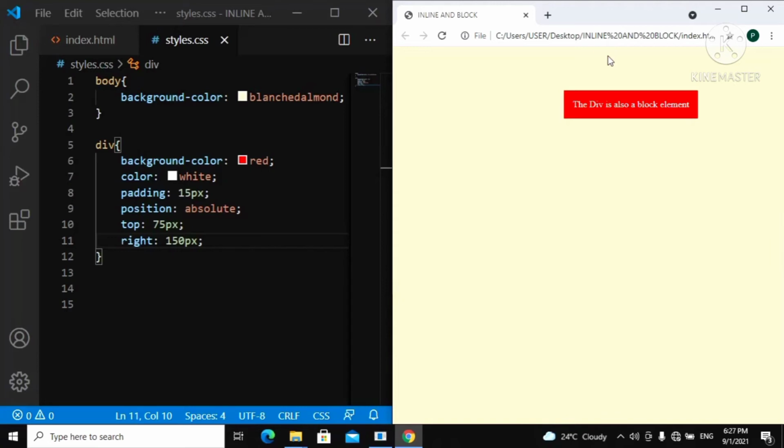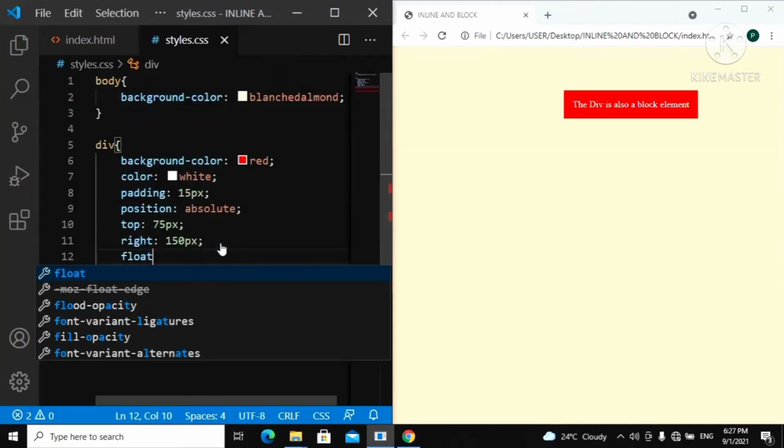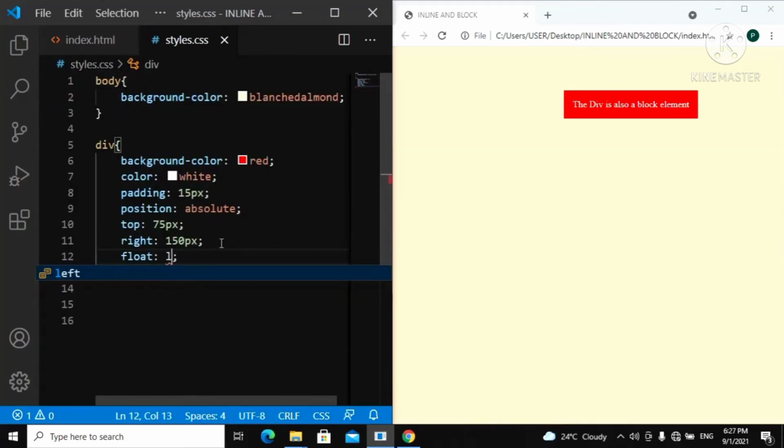Now there's also one property I need you to understand in CSS, and that is the float property. It's a very important topic in CSS. To float an element, we need to remove the absolute positioning, because when you use an absolute positioning, you are simply telling the browser this is where I want this element to be. This should be the absolute position. So let's say float. Let's float this to the left. As you can see, it's on the right hand side, so we are floating it to the left.